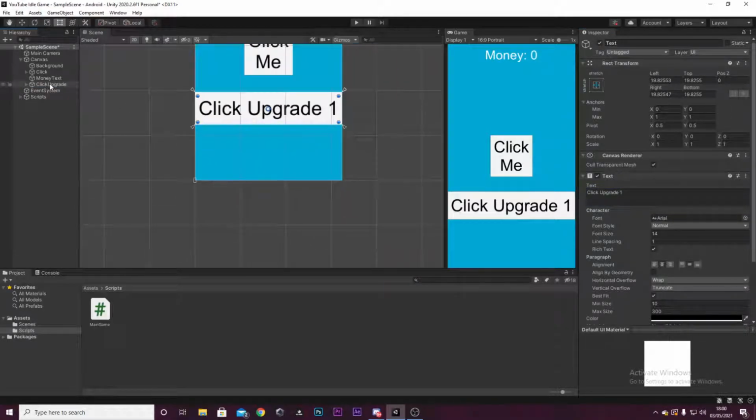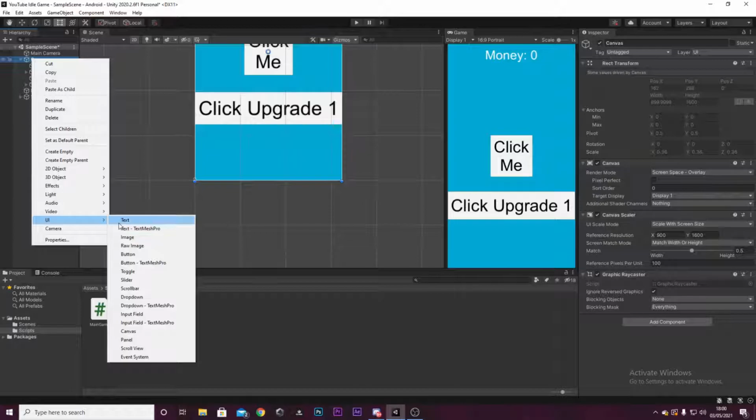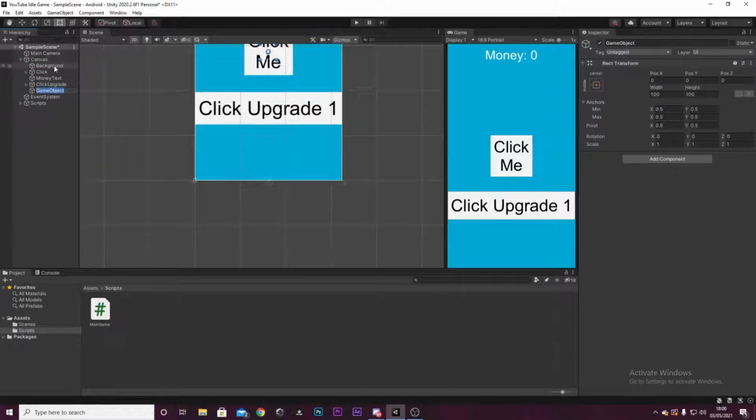Right, now what we're going to do is right click in the canvas and create an empty. We're going to do a bit of UI scaling here. Where it says game object, we're going to call this empty game object buttons.